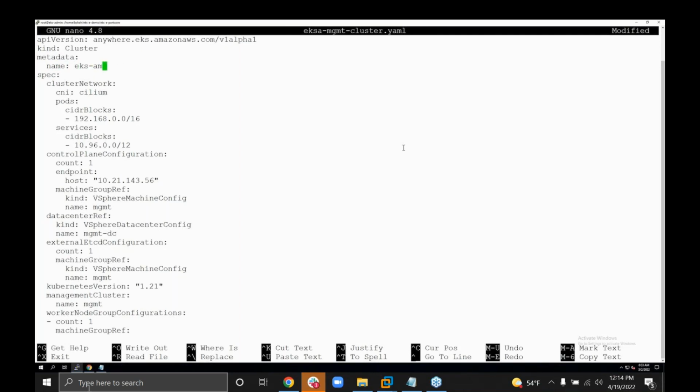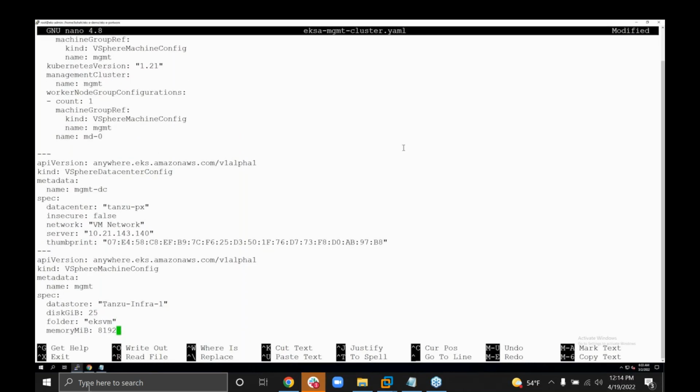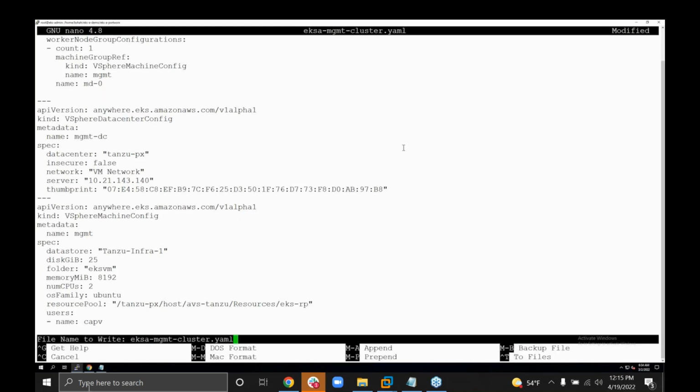This should look very familiar to you if you've stood up a Kubernetes cluster on-prem before. Again, we specify all of our networking. We tell it which data center within vSphere we want to deploy to, how many etcd machines we want, and the version of Kubernetes that we want to deploy. You can see here that we're using the Tanzu Infra 1 data store, a 25 gig disk. We're going to deploy into the EKS VM folder, and we're going to have 2 CPUs and 8 gigs of RAM.